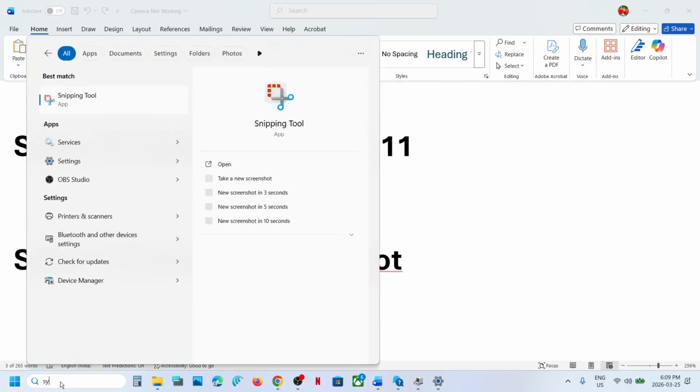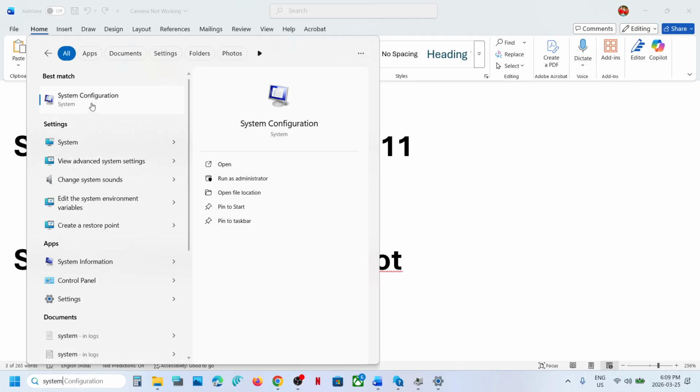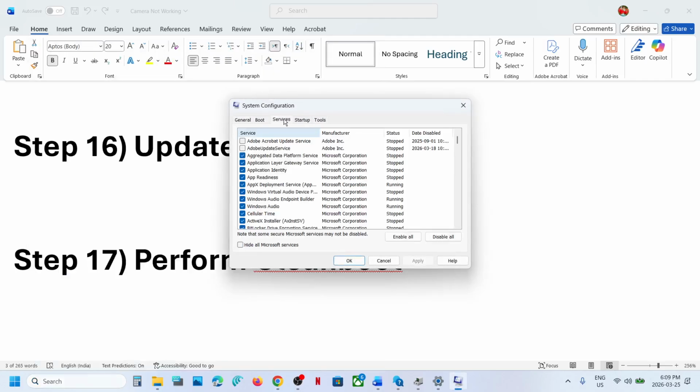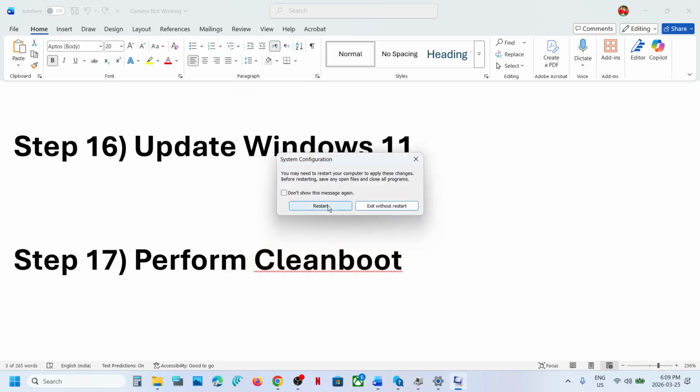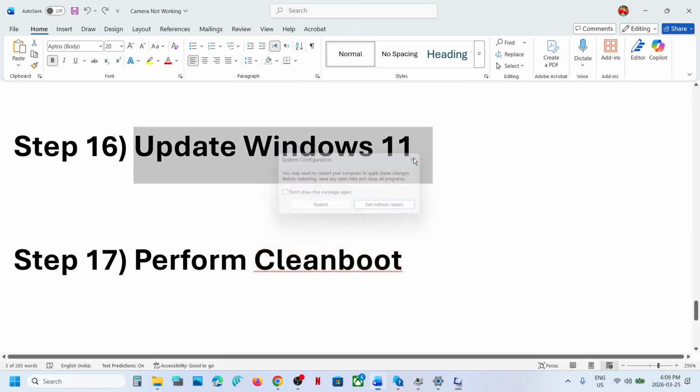Now for this, type in system configuration in the Windows search box, click on system configuration, go to the services tab, put a check on the box which says hide all Microsoft services. Make sure that you put a check over here first and then click on disable all, hit apply, click on OK. You will see a restart option. Restart your computer and then check.